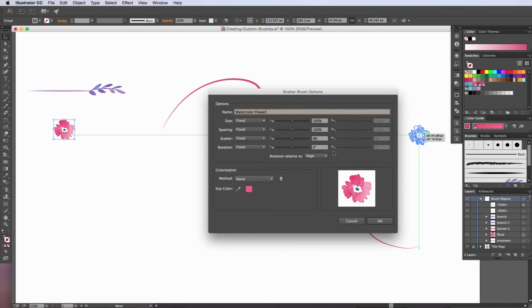Now, as you can see, our dialog box has a brand new set of options. We have size, spacing, scatter, and rotation. And we have two sets of these, but one appears grayed out. What these are referring to, if you look at the little icon right beside it, is above and below the path. So currently, this would be below the path, and this side would be above the path.